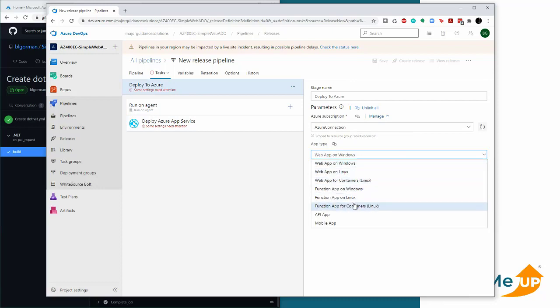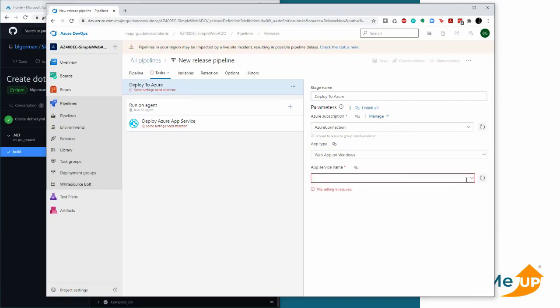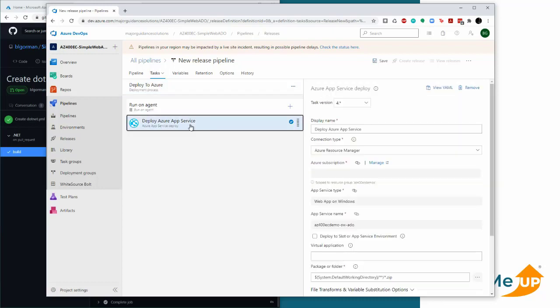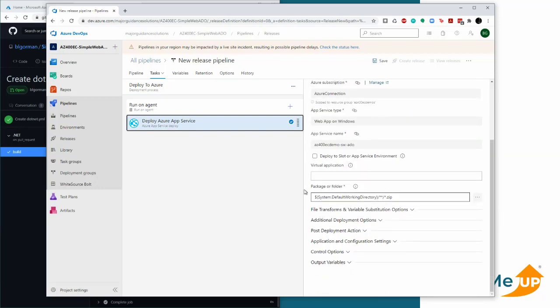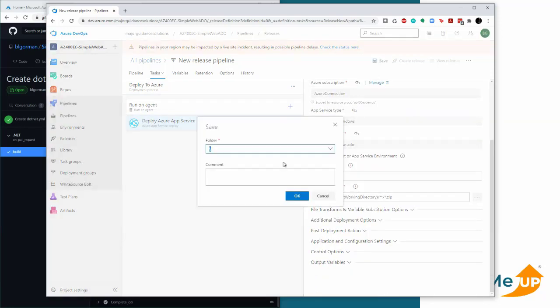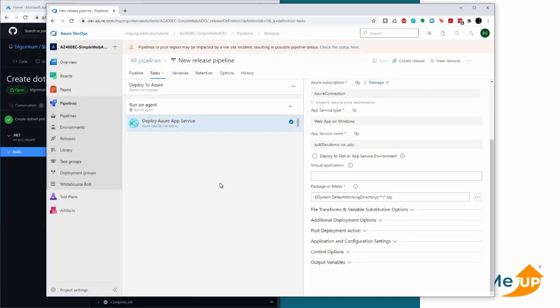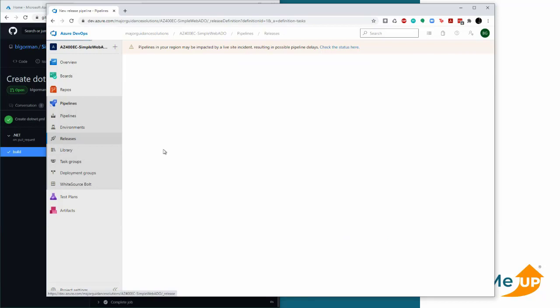So let me fix this here. We're going to go to the ADO. There we go. All right, so now it knows where it's going. I'm not going to do a slot, so we're good to go. Go ahead and save that. And that's going to create my app service deployment for a release here.